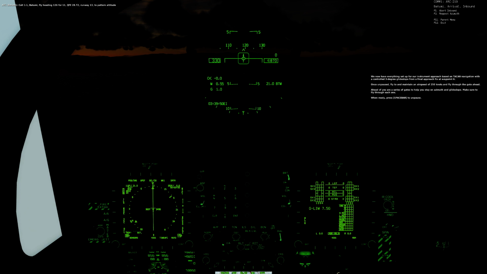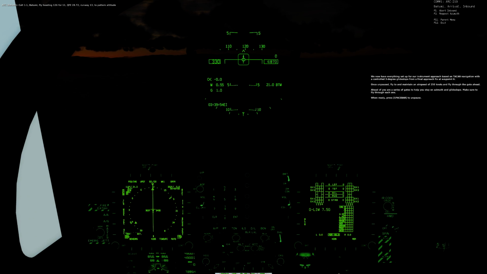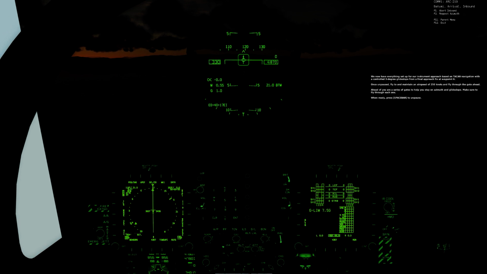We now have everything set up for our instrument approach based on TACAN navigation with a controlled 3-degree glide slope from a final approach fix at waypoint 6. Once unpaused, fly to and maintain an airspeed of 250 knots and fly through the gate ahead. Ahead of you are a series of gates to help you stay on azimuth and glide slope. Make sure to fly through each one. When ready, press spacebar to unpause.